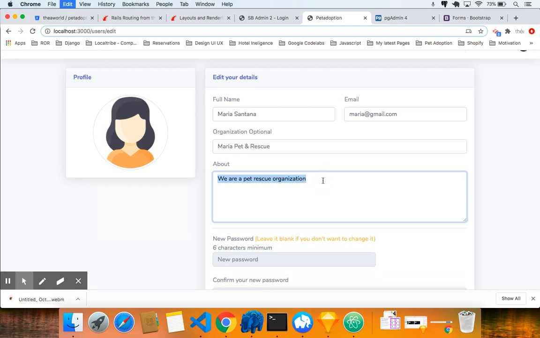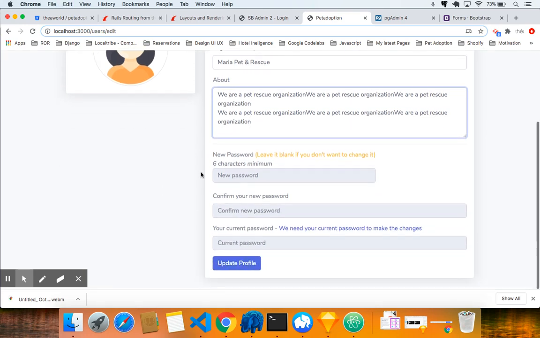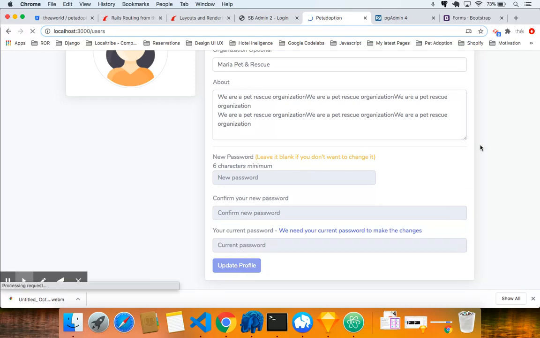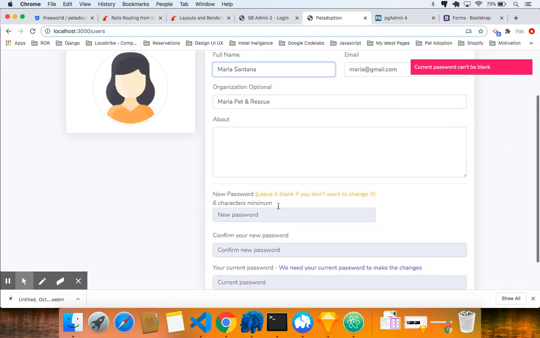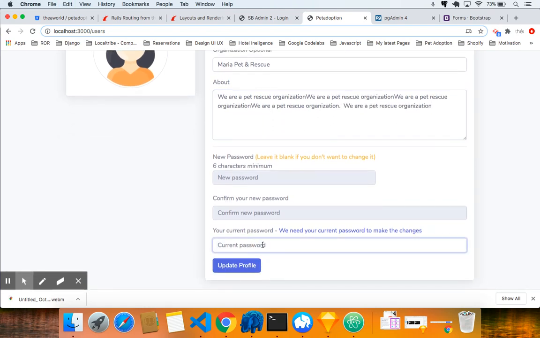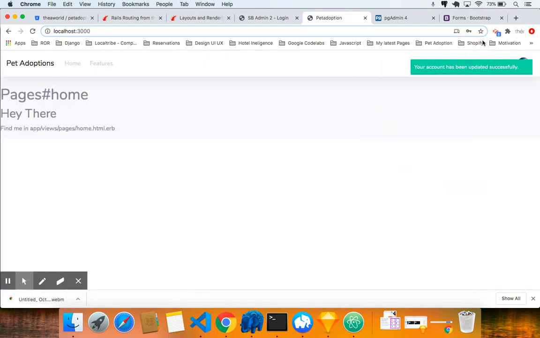So if I copy this and paste it in like that, I won't be able to update because I didn't put the current password, Carlos123. Update the profile. There you go. So it's been updated.